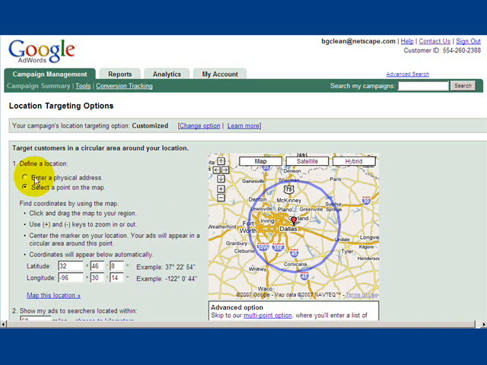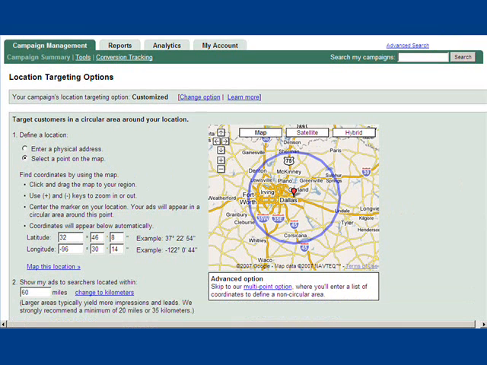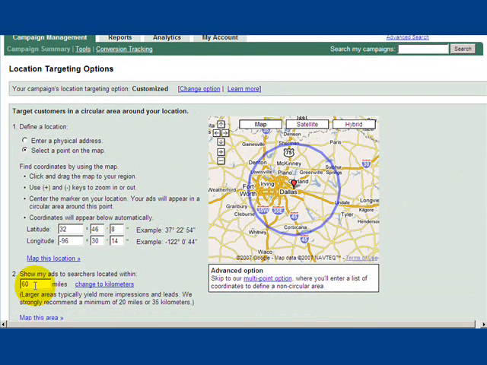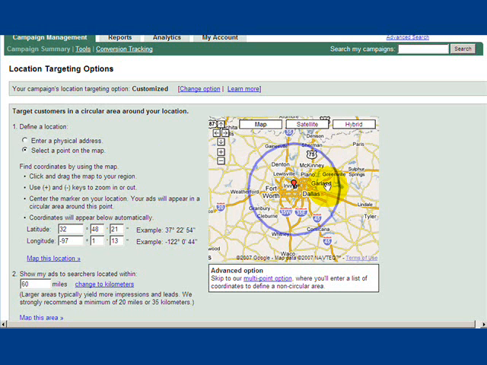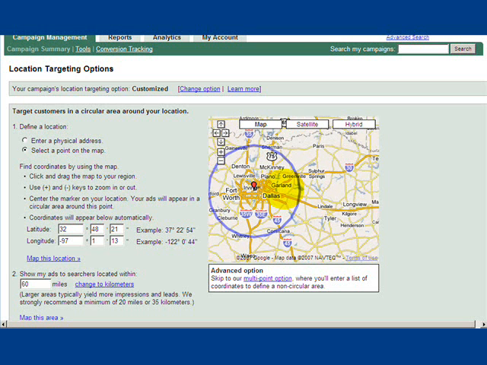You can enter your physical address where you live, and then once you do that, scroll down here. Once you enter your physical address, right here it'll allow you to type in a certain amount of miles that you want to service around your zip code. That would be the easier way to do it. Or you can select a point on the map, which this would be the point on the map. And then you can just click and drag this icon over that way or this way.